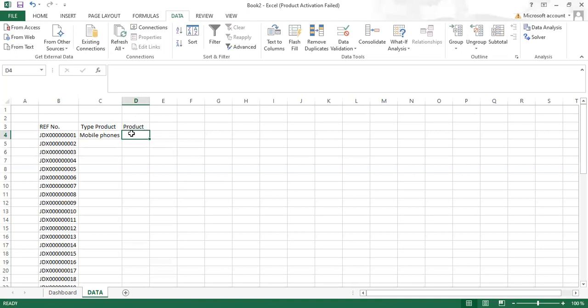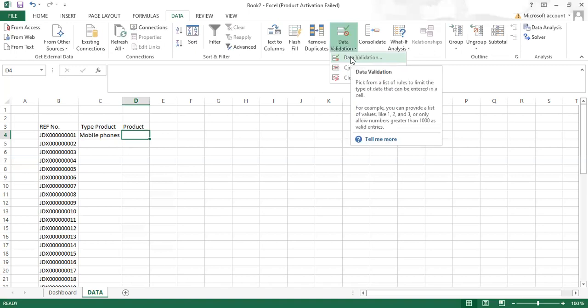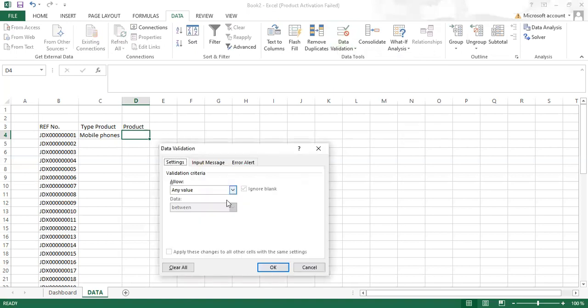So now let's go on data validation. Also go on settings, then allow, then list. Then you come here on source. Now in source, we're going to type equal sign indirect. Is it indirect?